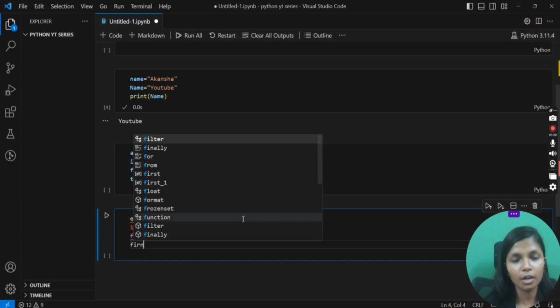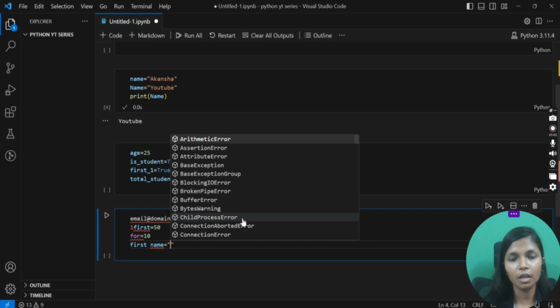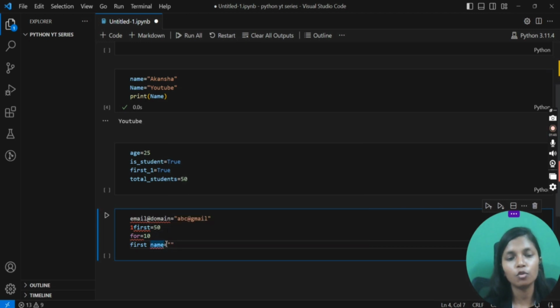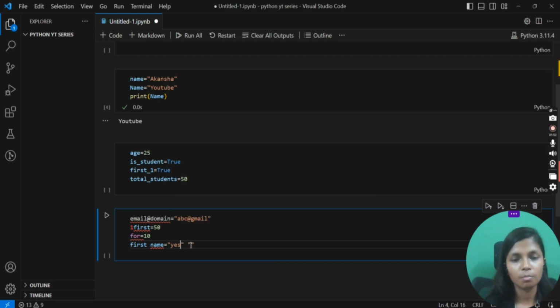Another invalid variable will be first space name, which is also going to be invalid. Only first will be considered, and name won't be considered, unless you are going to assign two values. Suppose I'm writing yes space no, or else you write a comma here and a comma there, which means you are using two variables and assigning two values.